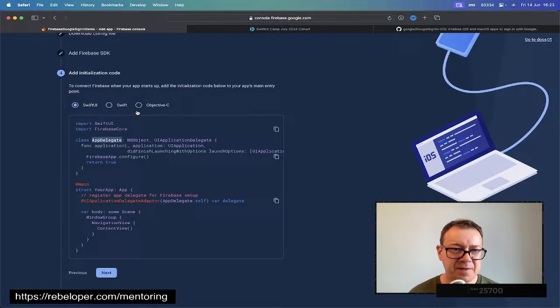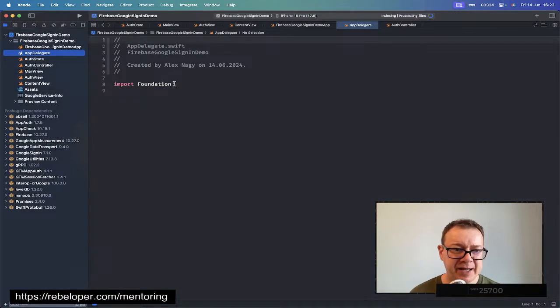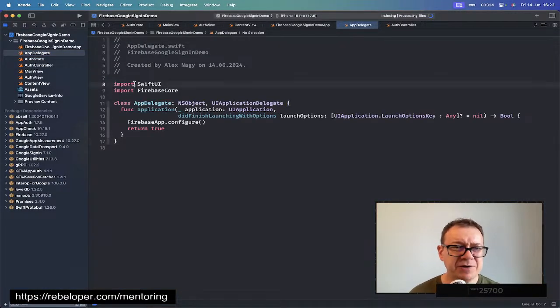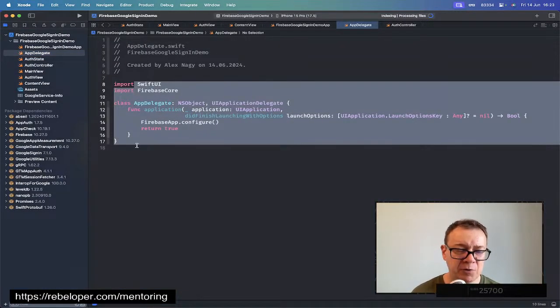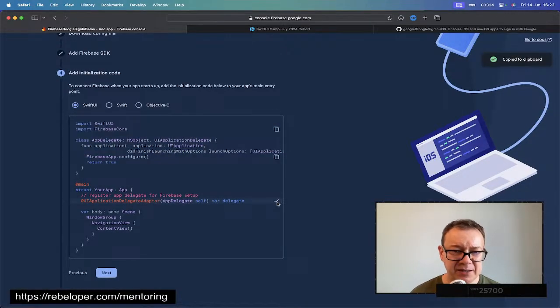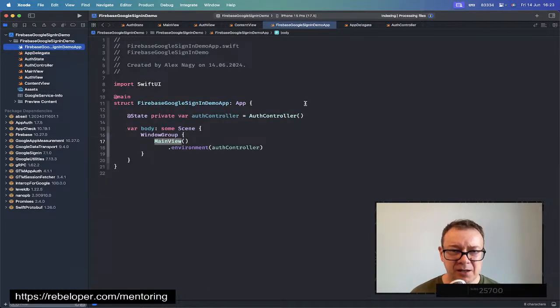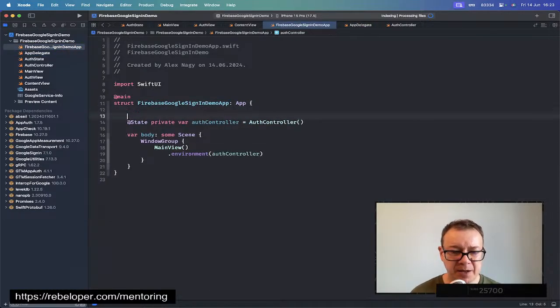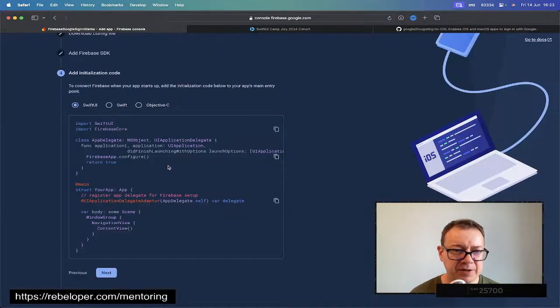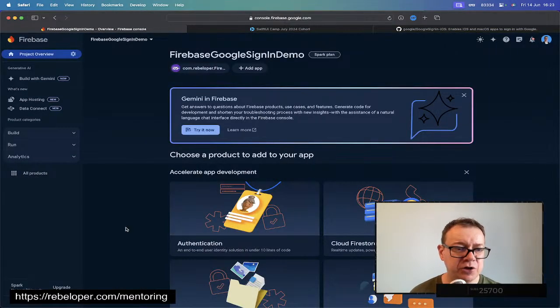Okay, and now let's copy out all of this for the app delegate. We're going to add some other stuff to the app delegate also, but for now this is just for Firebase. And then let's add this to the app file. So yeah, maybe right over there. Okay, and let's click on next and continue to console.